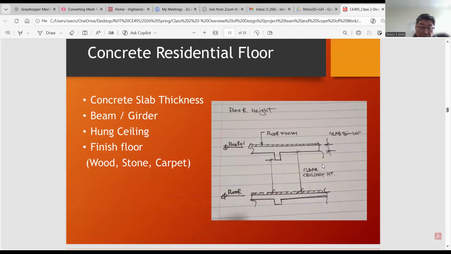Concrete structure is relatively simpler, because typically it's concrete slab and beam or girder. And typically in a residential high-rise building, we don't use a beam. Typically, we commonly use a flat plate slab. So the residential building, we're going to talk about it.